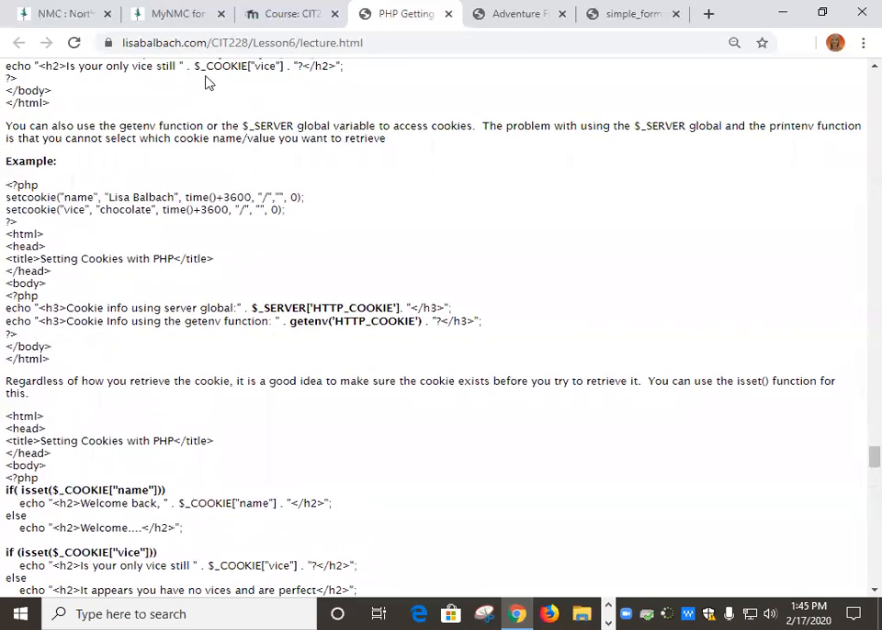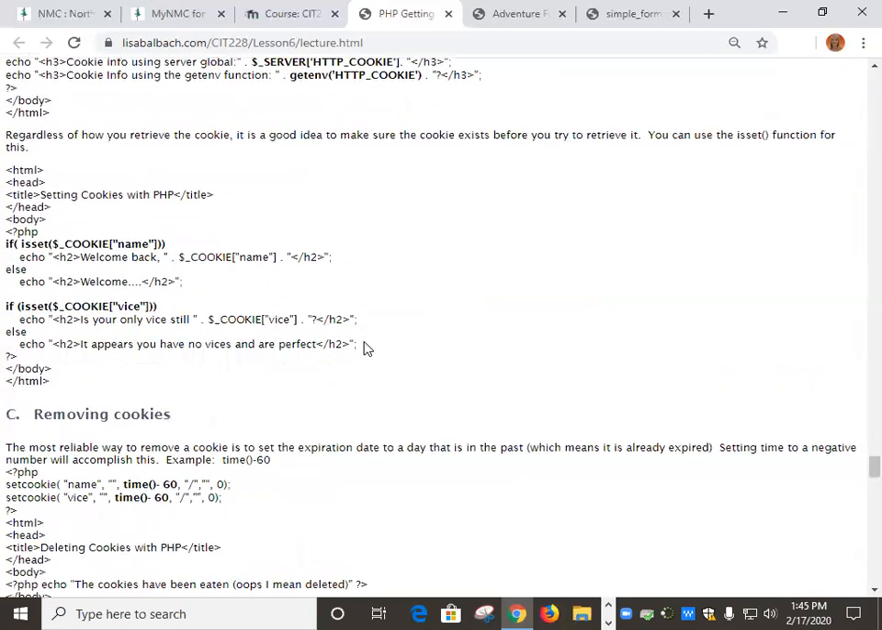Now, in addition to subscripting into the cookie global, you can go into the server or the environment, but using these methods does not let you select the name that you want to retrieve. So I think they're kind of useless because you can't pick which one you want to see. Quite often, how this works when you revisit a site that has cookies, they'll check to see if the cookie is set. They'll check to see if name has been set, and if it has, they'll welcome you back by name. Otherwise, you might get a generic message. Then they're checking to see if the vice has been set, and if it has, they say something about it. Otherwise, you get a generic message.